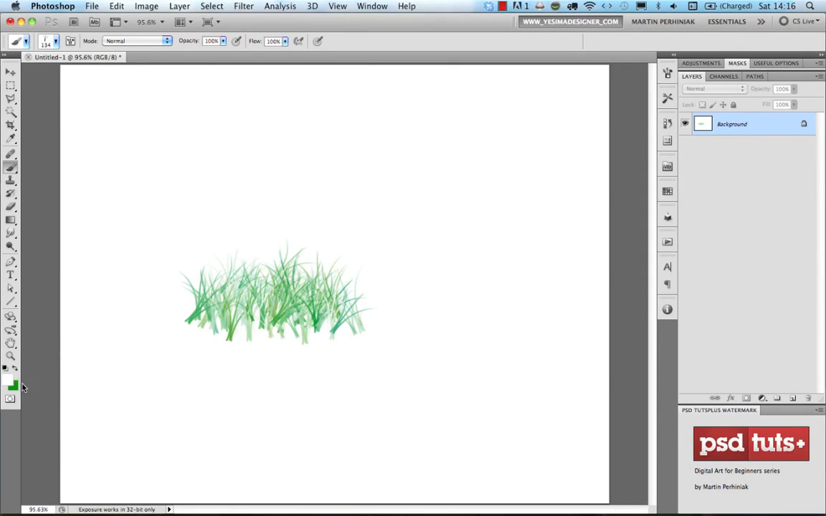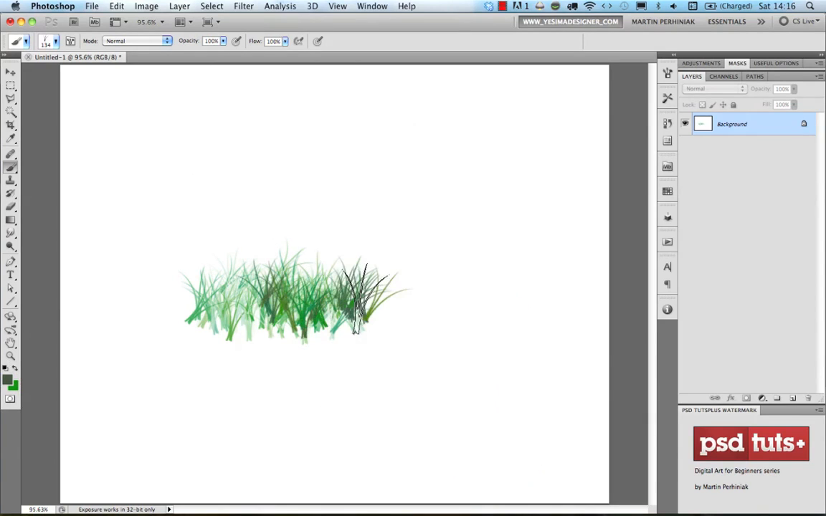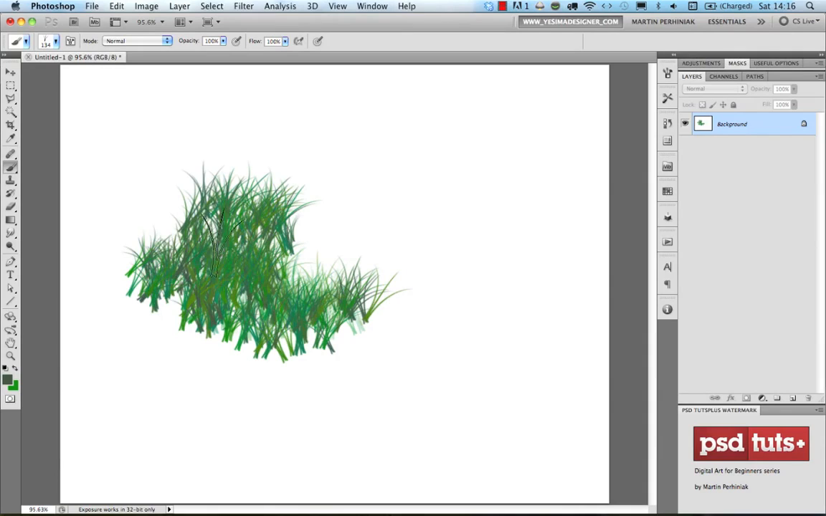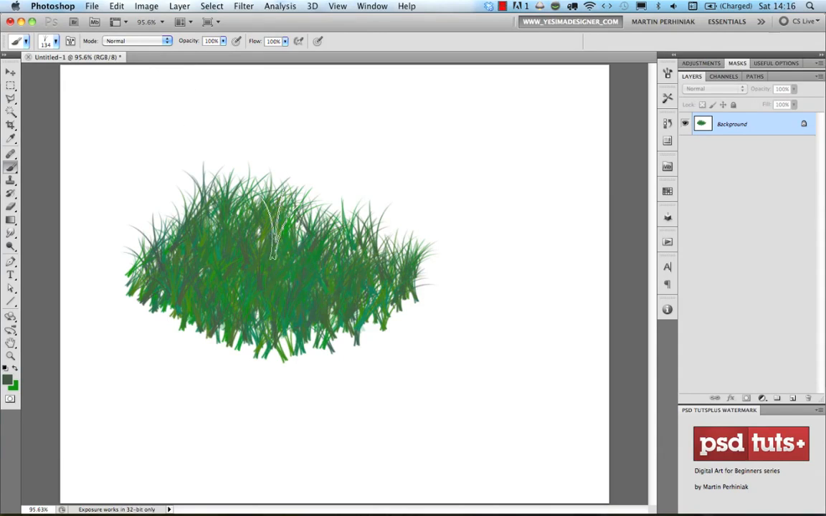So I switch to that color by pressing X on the keyboard. Again, I pick a color, and now I will pick a darker green. Now if I start drawing, you can see that I'm building up grass detail here on the canvas, and really easily, just simply drawing over and over again, and the grass details will build up. So you can see by using these brushes, the default brushes in Photoshop, you can achieve really nice effects, and this is just one example of many.